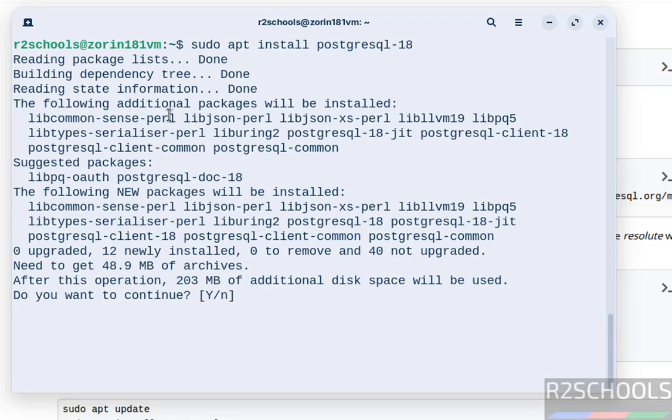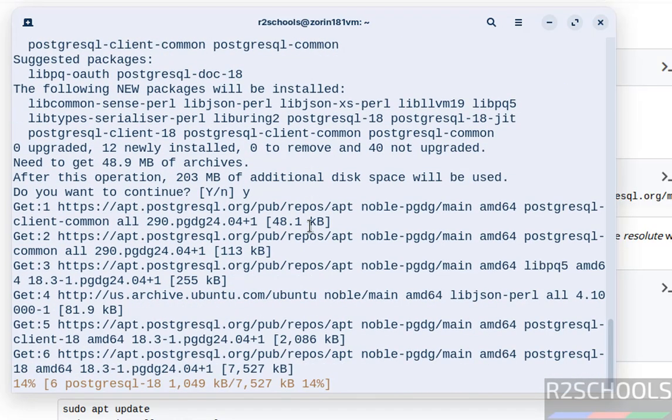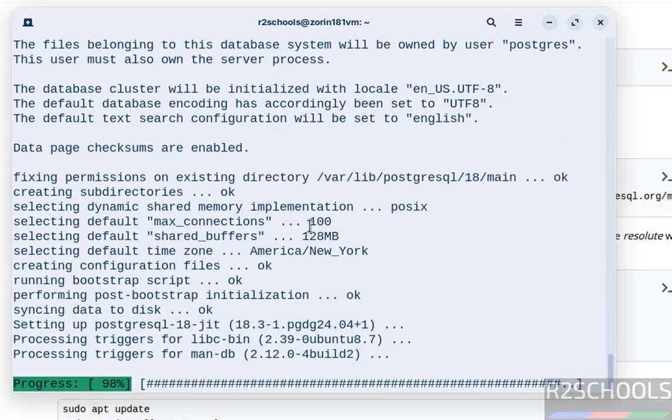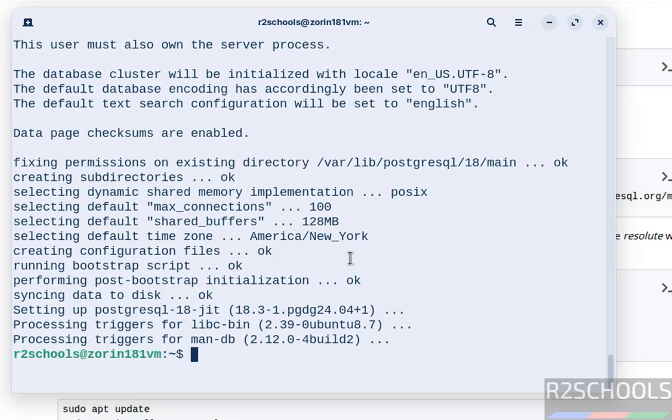See, it is going to install these additional packages and new packages for PostgreSQL Server. See here, we have PostgreSQL 18. Type Y for confirmation and hit enter. See, we have set the default values: max connections 100, shared buffer size 128 megabytes, and default time zone as per the machine settings. Okay, and this is the data directory. Control A. We have successfully installed PostgreSQL Server.